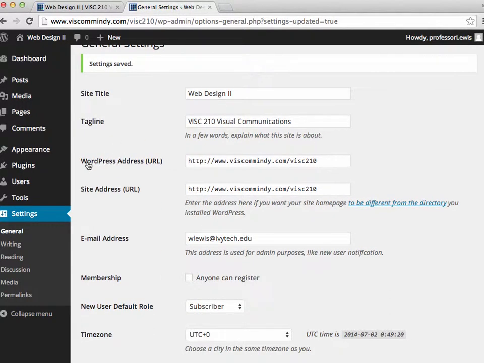The next couple down says WordPress address URL and site address URL. These two right here. And these are the addresses to your WordPress installation. Never, ever, ever, never, ever change these two. Leave them alone. If you change them, it actually tells your database that WordPress is installed in another directory. And if your WordPress is not installed in that directory, it's going to break. And it's going to be very, very hard to go back and change it.